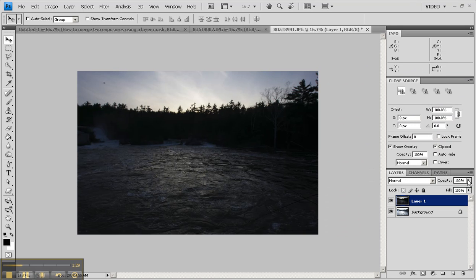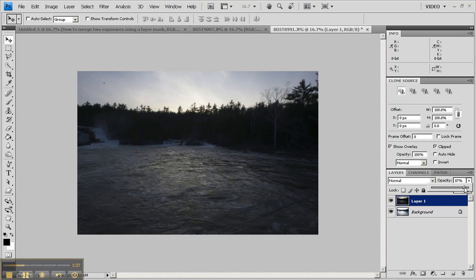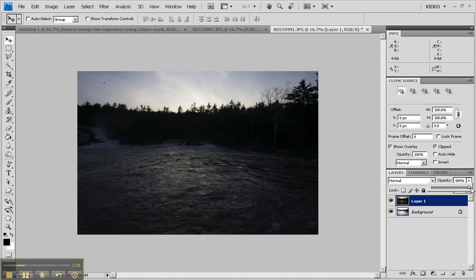Remember the opacity trick? Take the opacity slider, run it down to about 50%, and you can see how closely aligned they are. Those are pretty good. Again, I did use a tripod. So, go to my topmost layer, add a mask, and make sure the mask is highlighted.